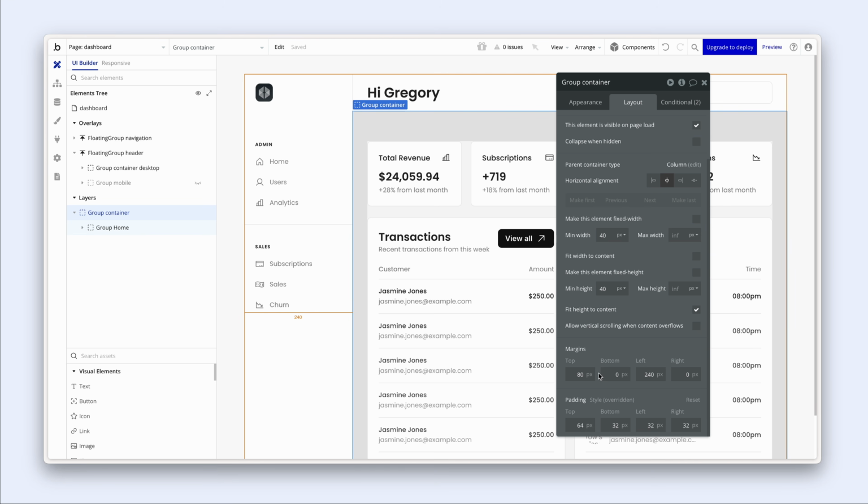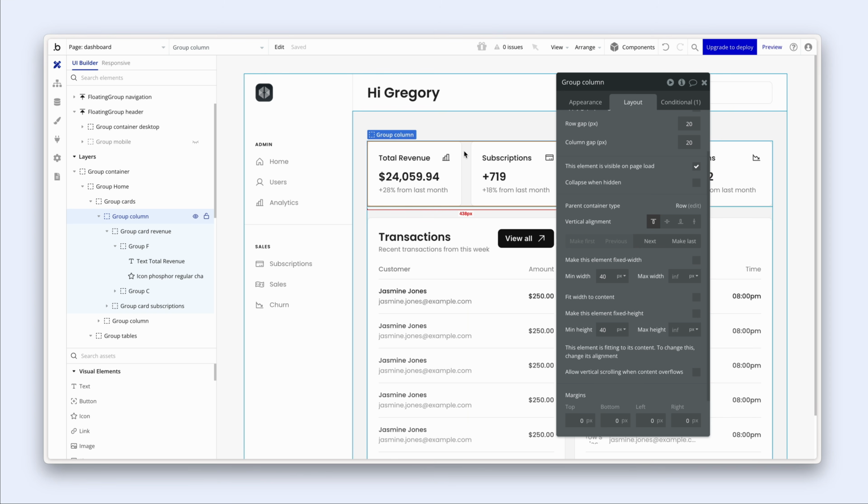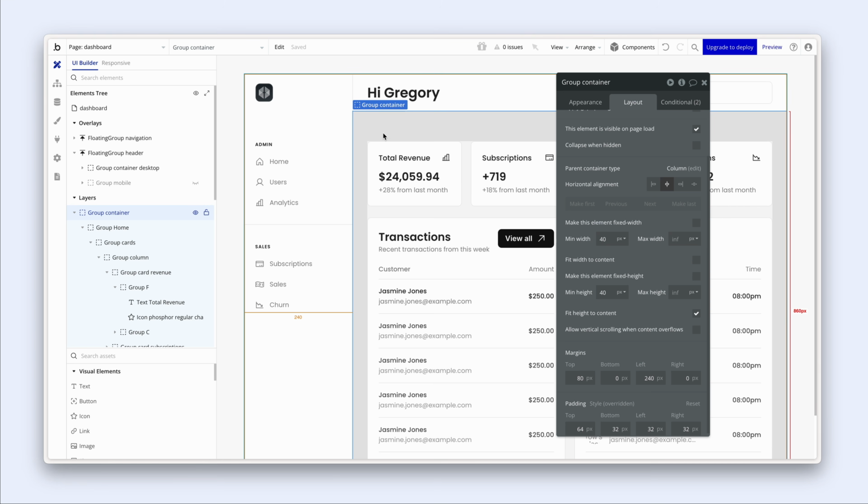And then we just have some neat padding of 64 at the top, left, right, and bottom of 32. And you can see that the content at the top here, the card revenue, starts at the same y-axis as the admin here, okay? Just keeping everything nice and neat. So that would be the group container. And regardless of whether we're clicking on Home, Users, Analytics, group container is going to remain on the page.